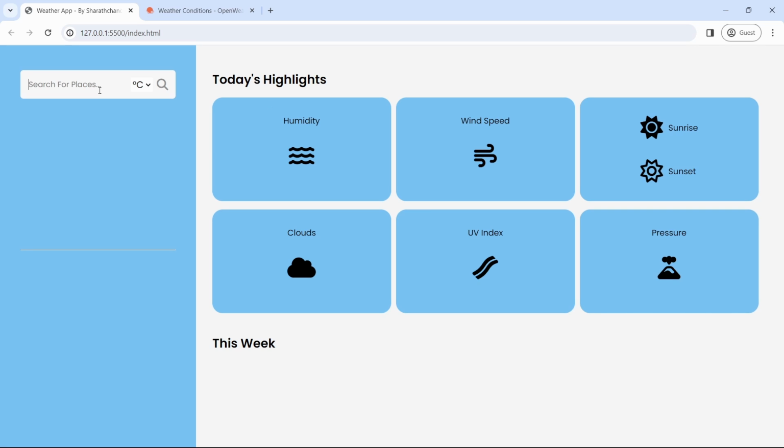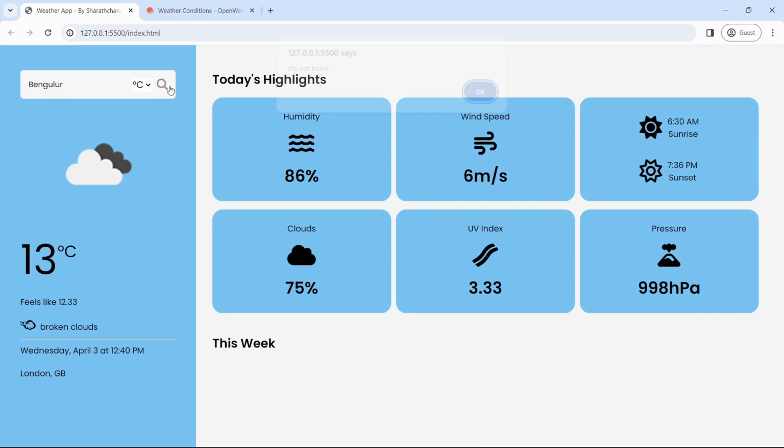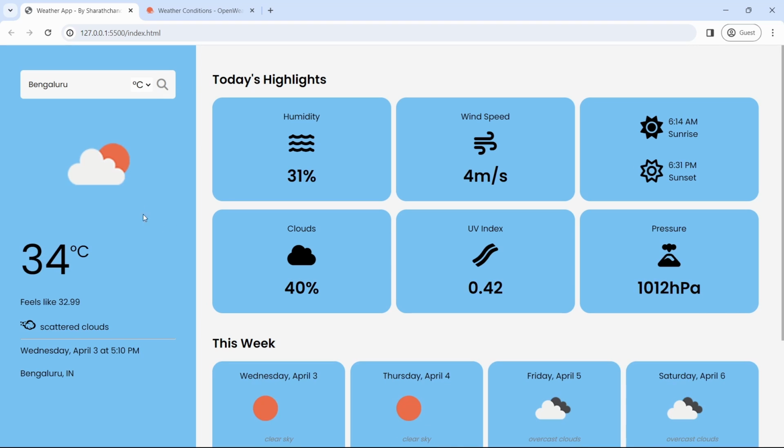So first I will check for London again. If I search, now we'll get the icon and then degree of Celsius with the value, and I will search for Bengaluru. If I search, city not defined because of that spelling mistake. If I search now, now we'll get the values.